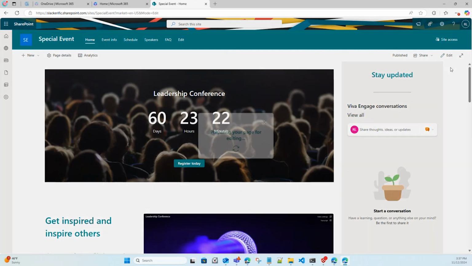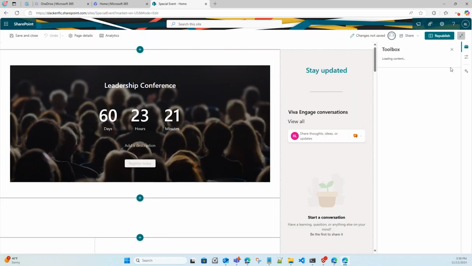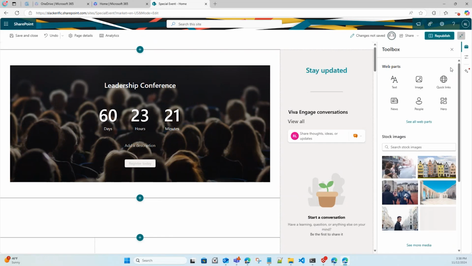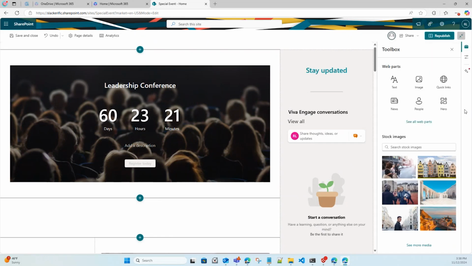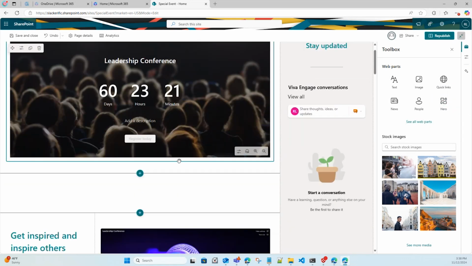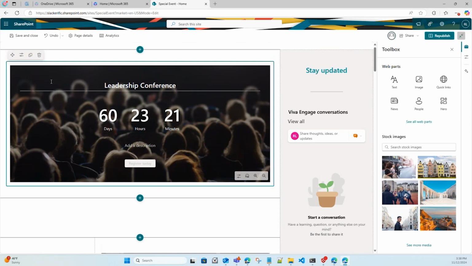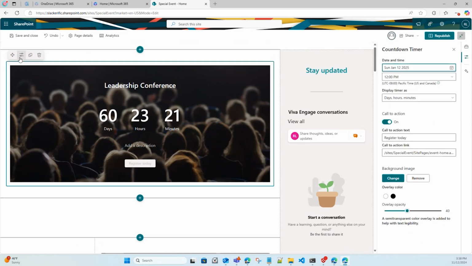So if I click edit here, and I'm a site owner, you don't need to be a full-blown SharePoint admin to do this. You just need to have site ownership. I can modify any of these web parts. So, you know, this countdown here, let's say this is for the leadership conference. I can go here. We call this the slider menu, or at least I do. I think that's actually the official term.